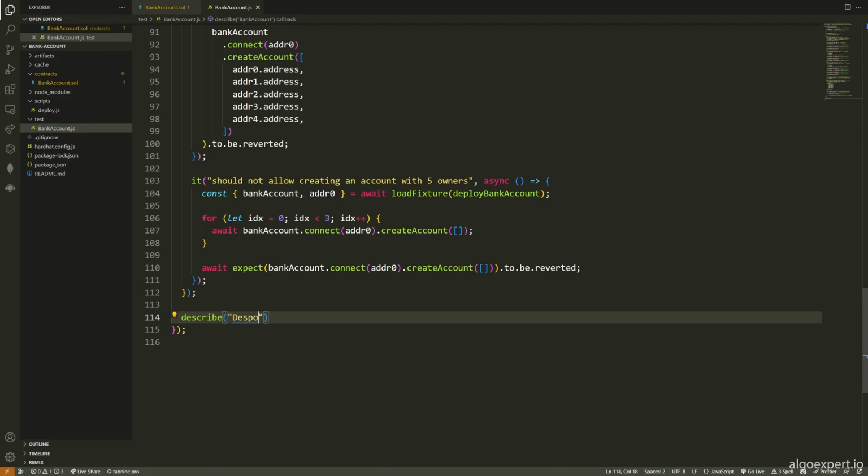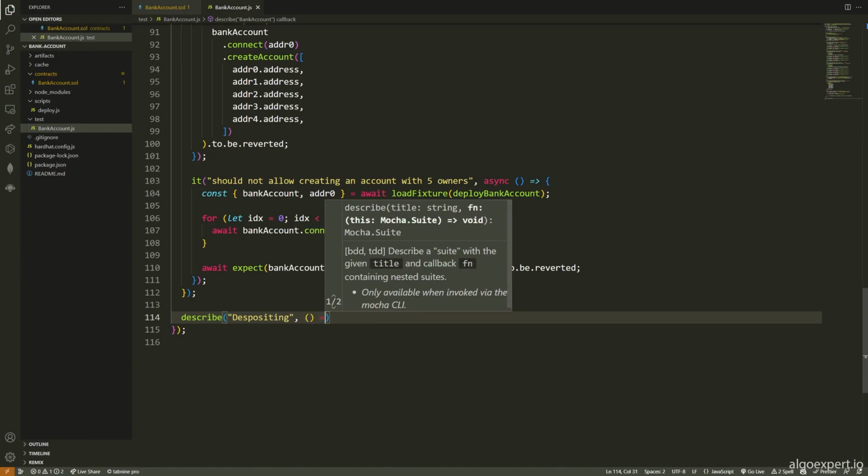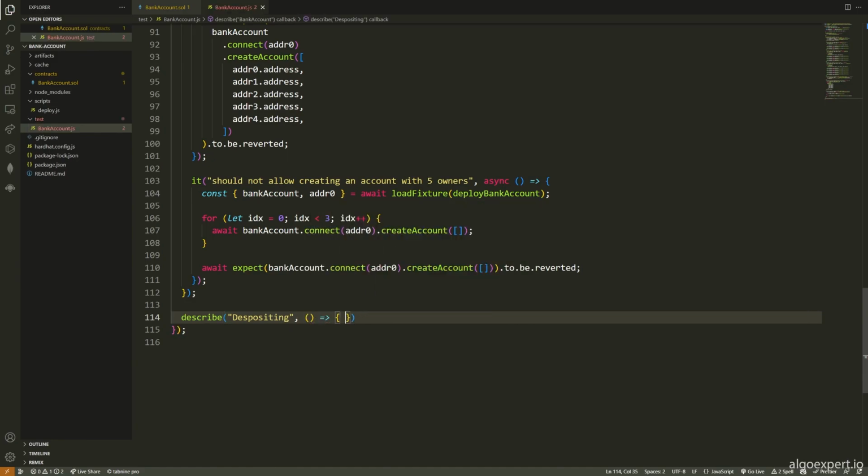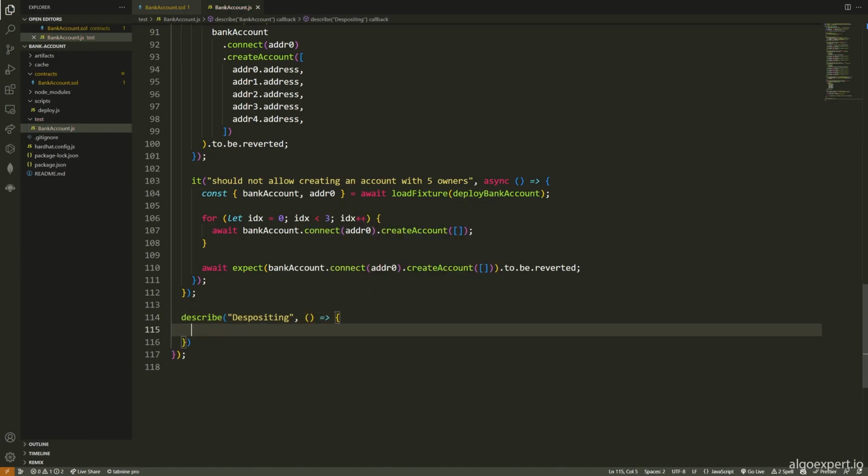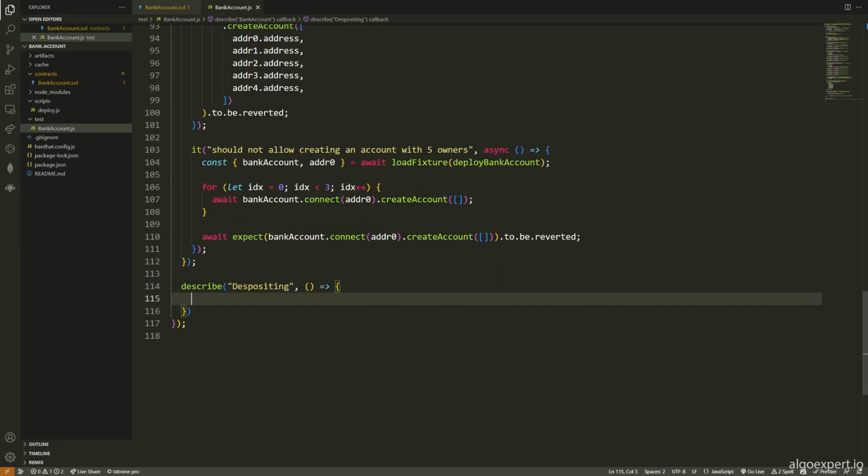So for our next suite of cases here, this is going to be related to depositing, which I have spelled horribly wrong. Okay, that's better. So for depositing, we just need to make sure that when we deposit, the correct balance is reflected in the account, and that we can only deposit to an account that we are an owner of.